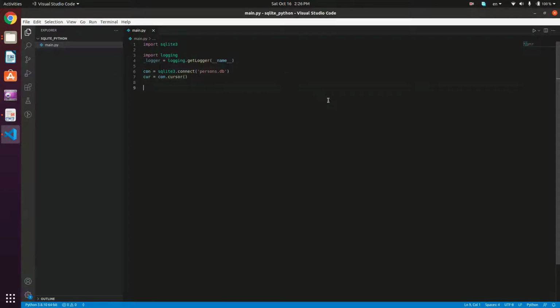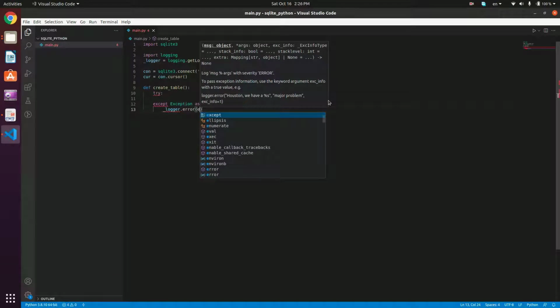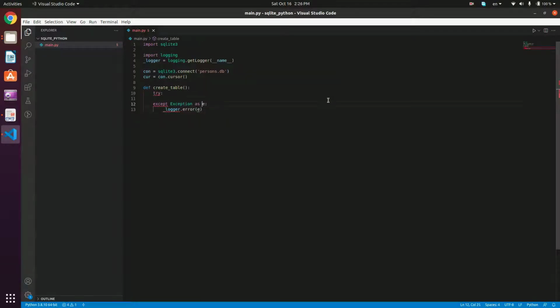Okay, let's now create a method that would create our persons table. So def create_table. And in a try except block, we're going to execute the create table query. So we're going to try to execute it and except Exception as e, and if there is any exception, then we're going to log it. So _logger.error, then we're going to give it our e, which is the exception object.